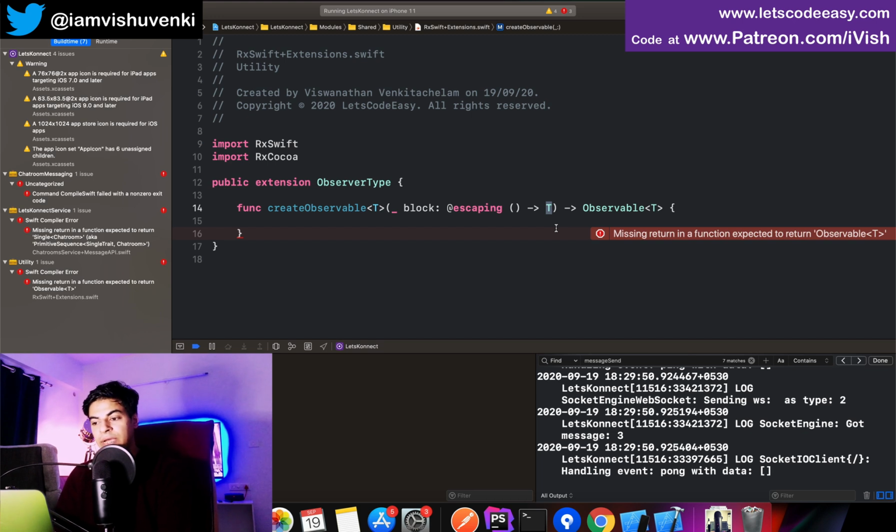In this case, it's going to be Chatroom, which is the response. So Chatroom is what you get as a response from the server. Once you parse it, you need to create that Chatroom into an observable type, let's say an observable of single or observable of Chatroom. So this is what your type T is. Maybe it can be Chatroom, it can be a message or anything. That's what this generic type is.